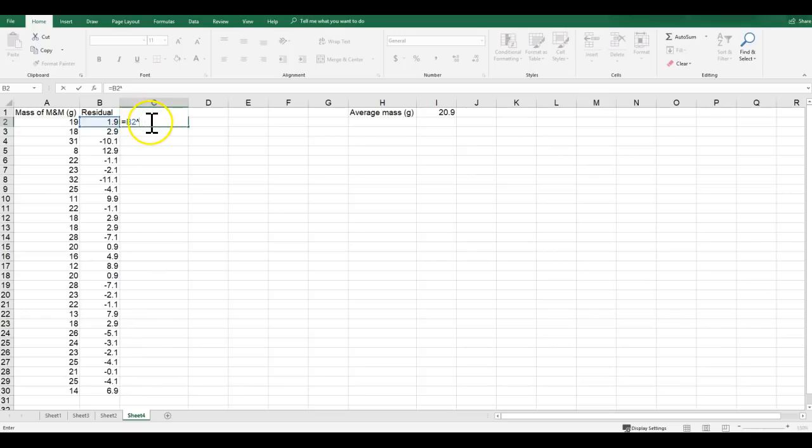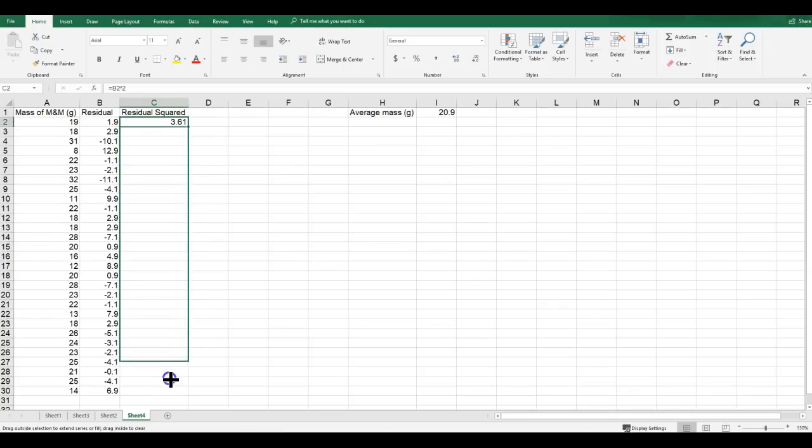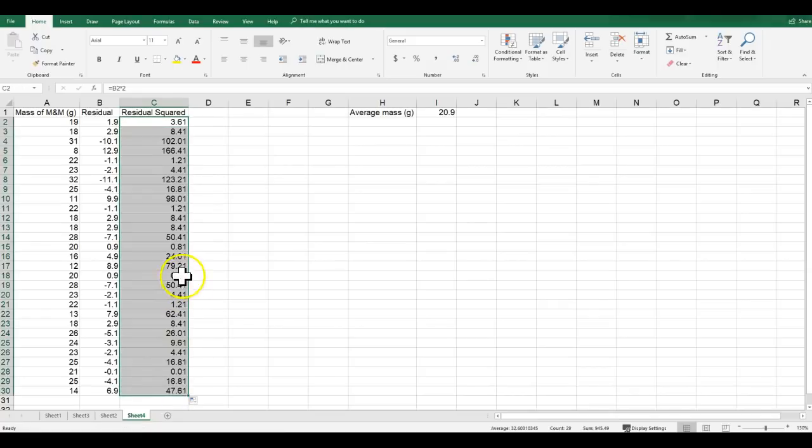Shift 6 gives you the caret, and then type 2. So we are raising it to the power of 2. Then I hit enter on my keyboard. I can click on that cell again, I highlight it, I find the bottom right box, and I copy it to everything below. Wow, that's easy.